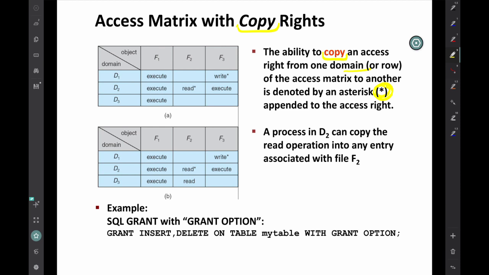So let's say, for example, for a process that's running in domain 2, it has read access to file 2, but it also has this star. Now, star means that this read access can also be copied to someone else. Since it has this star, it can copy this to here, as shown here.